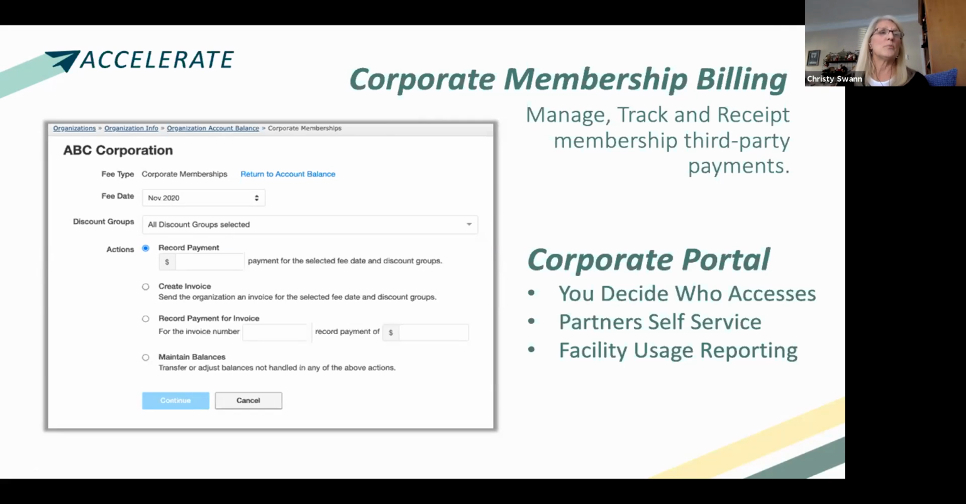So corporate portal actually is accessed individually. You give it to them, but in online settings, up under the systems menu, is where you make a decision about what your corporate partners can and can't do online. So there are two different areas where you can control this process.